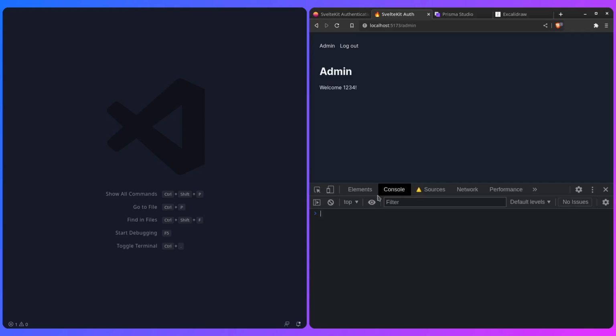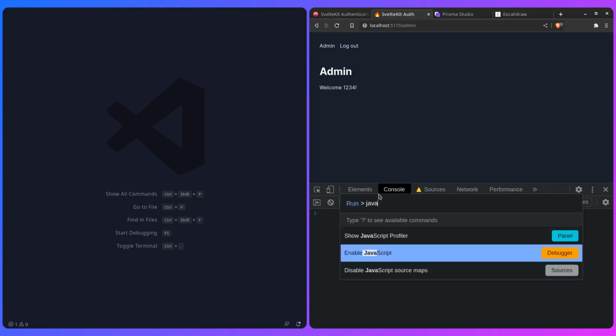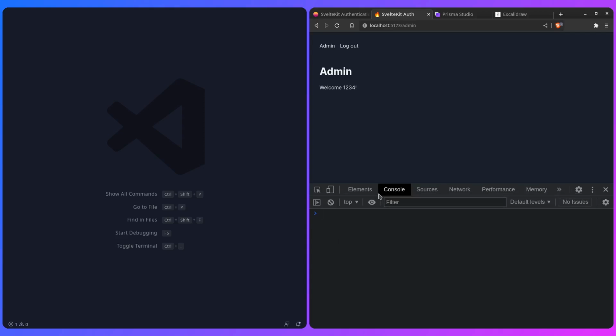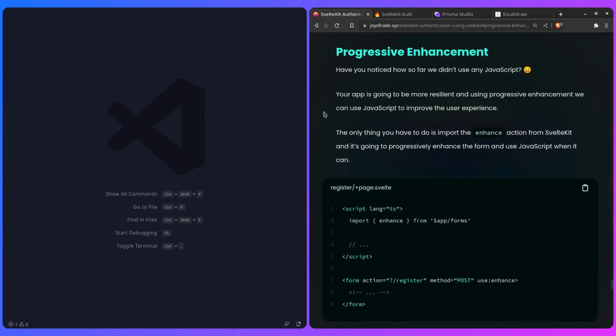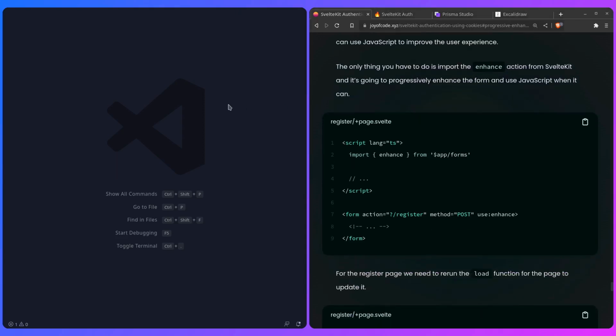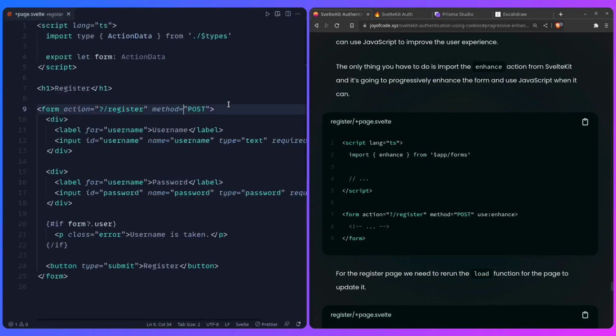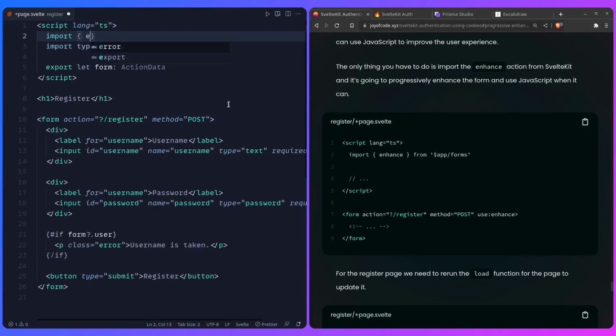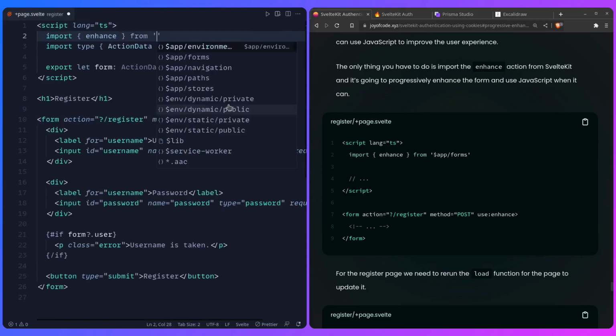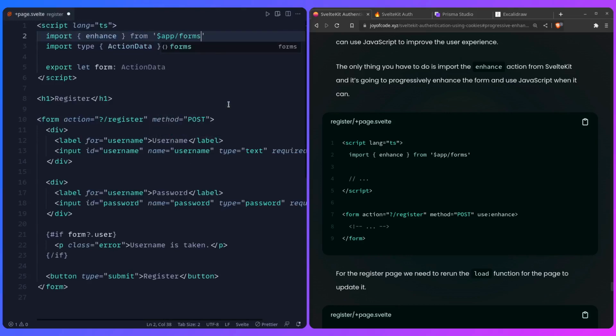So let me just enable JavaScript back on, and you're going to be surprised how simple this is in SvelteKit, even though it might sound complicated. The only thing you have to do is import the enhance action from SvelteKit, and it's going to progressively enhance the form and use JavaScript when it can. So let's go to the register page. So we can type register, and then we can see page.svelte for register, and we just really need to import enhance. So you can say import enhance from app forms, and the only thing you have to do is use the action.